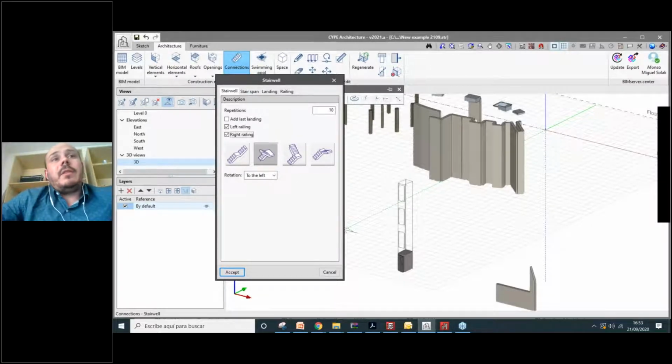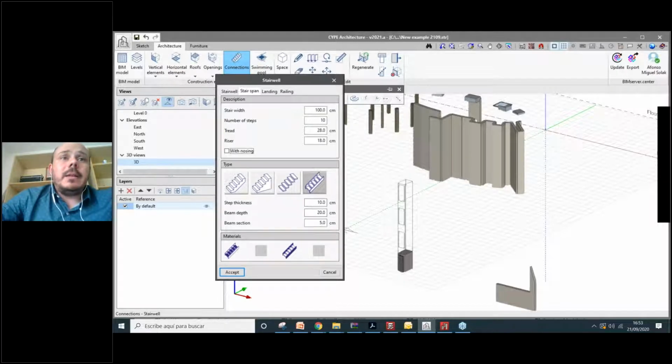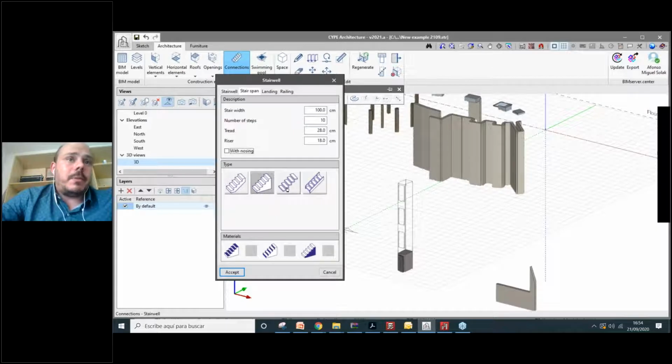Then inside of this stairwell, we have the spans or the stair spans. Each stair span has a configuration. So here we can define the width, the number of steps, the type. For example, this one is quite nice. And the size of the different elements that we have here. You can see that depending on the type, we have some parameters or not.